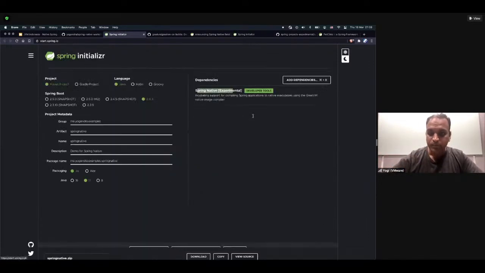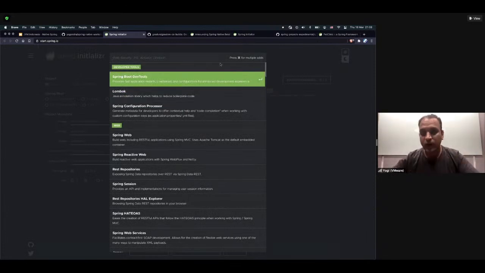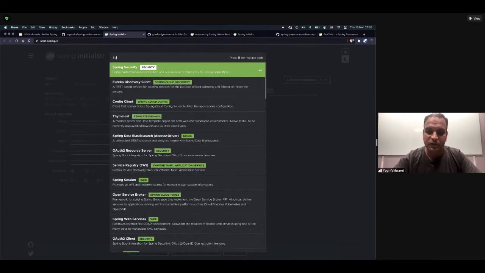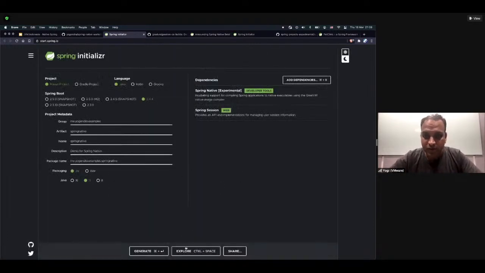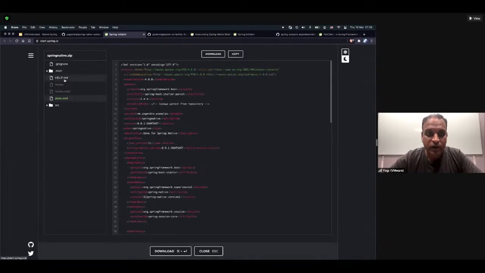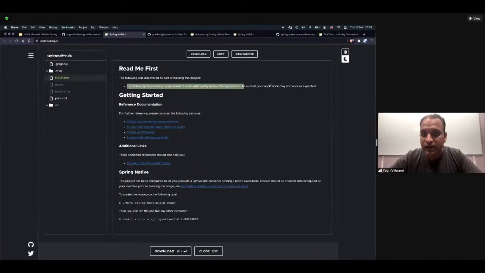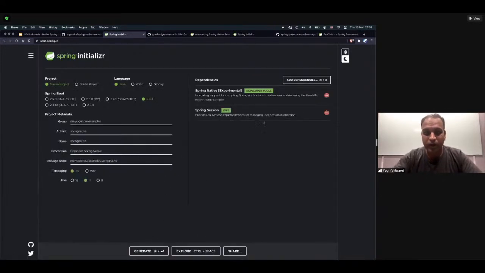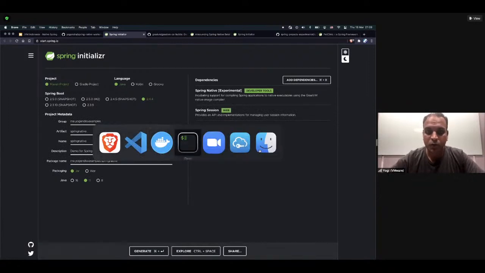Now, let's say you add a dependency which is not actually supported, right? Not yet supported, because there are a lot of Spring projects, like for example, Spring Session, right? If I go to this Explore again, and if I go to the README help file, it actually tells me that this particular dependency doesn't work with Spring Native yet. So if you're going to use a certain dependency, look for this for that dependency, right? Whenever you try and create or experiment with this, yeah. I already have this project generated, so I'm not going to go into that.